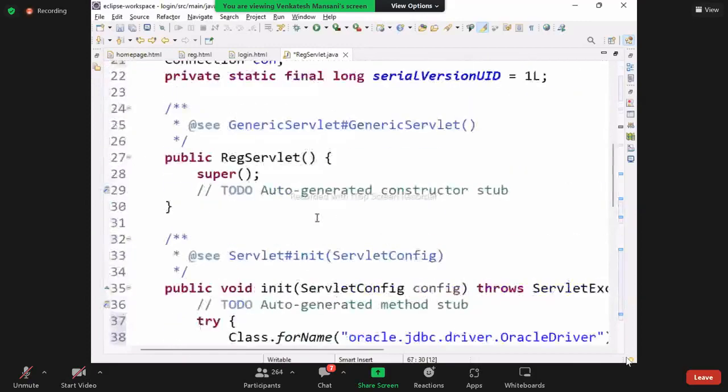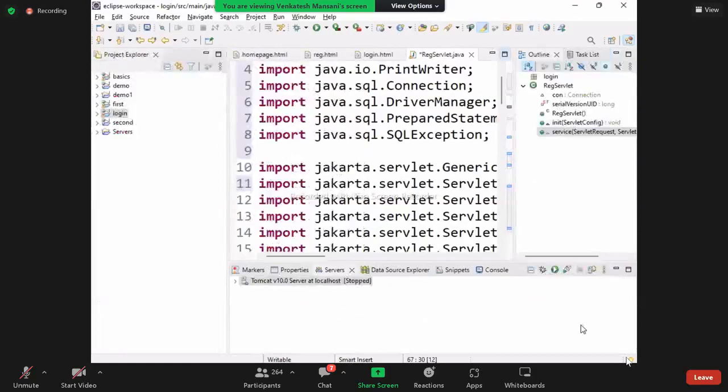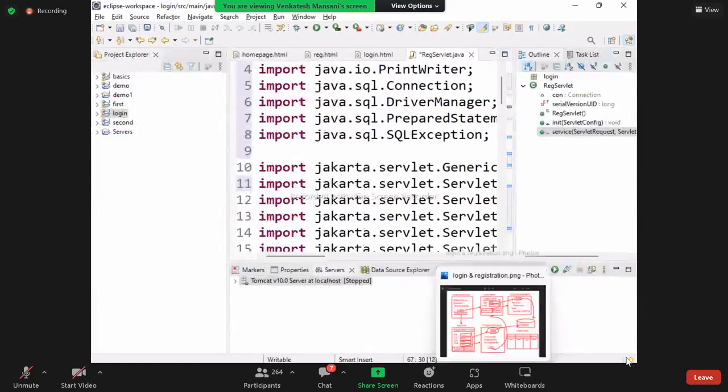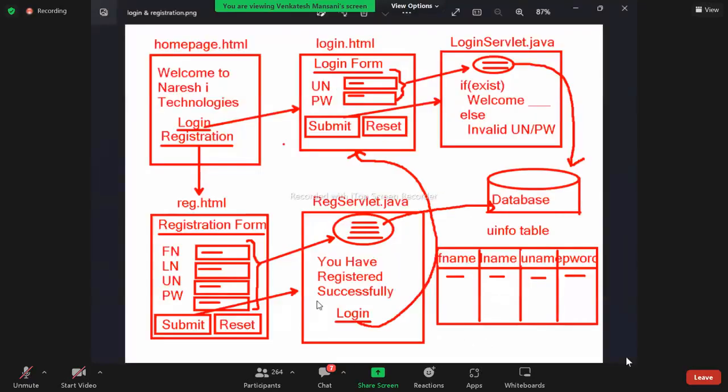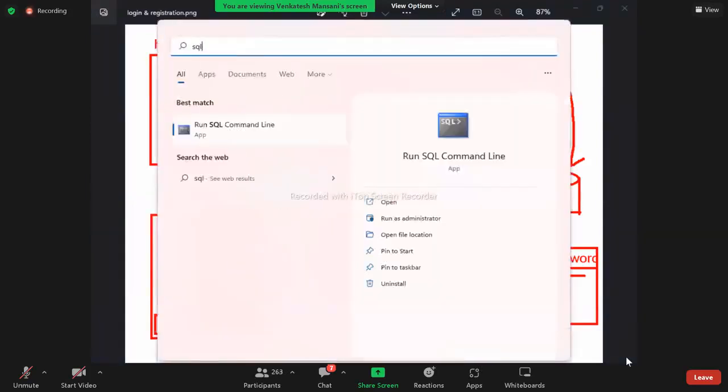Now, the registration servlet is completed. First I'll check whether it inserts into the database or not. All these request parameters received are stored in the database, and it should give output. First, this table is required. I'll open SQL Plus.